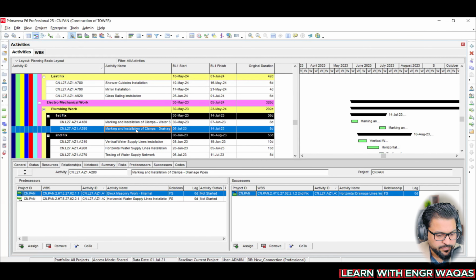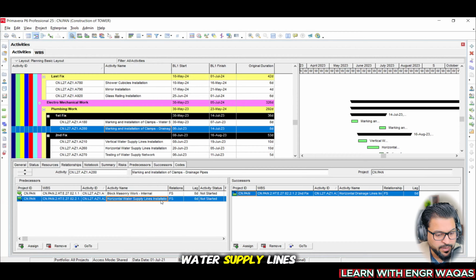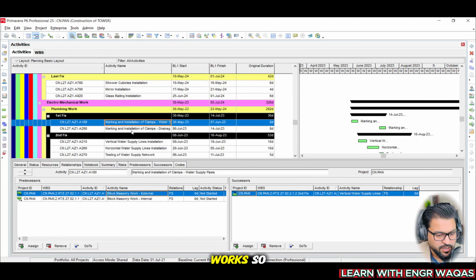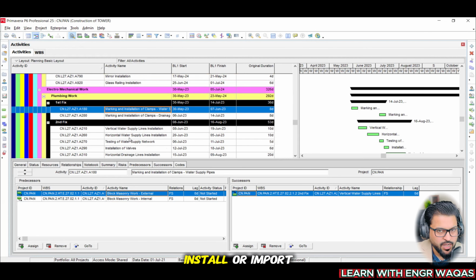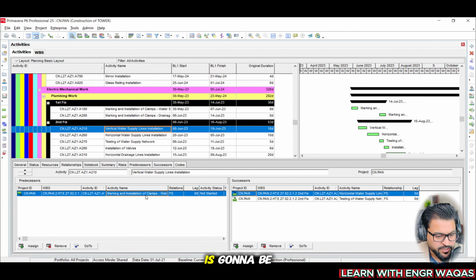And then again, marking and installation of clamps, drainage, is going to start once block masonry work internal and horizontal water supply lines installation are done. Finish-to-start relationships. You understand? So these two works. That is how you can import this file and get into the things step by step. Second fix is going to start once the first fix is done.